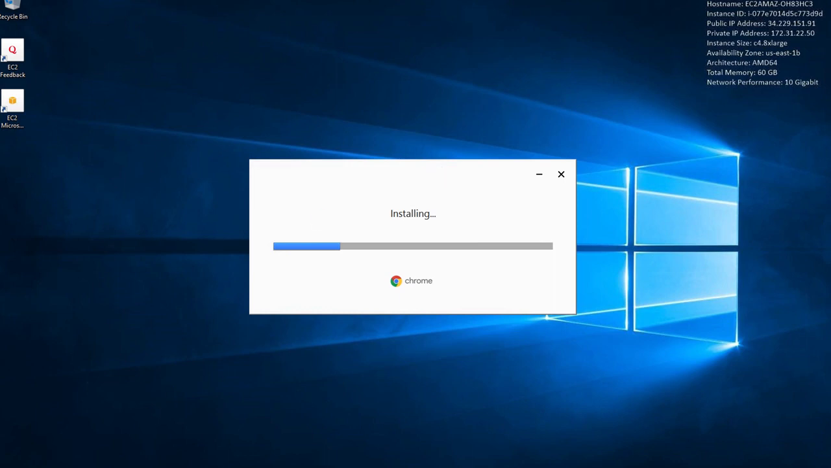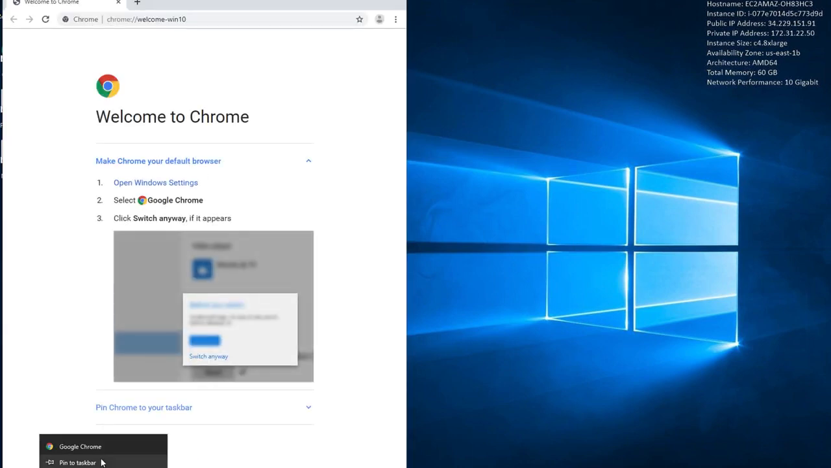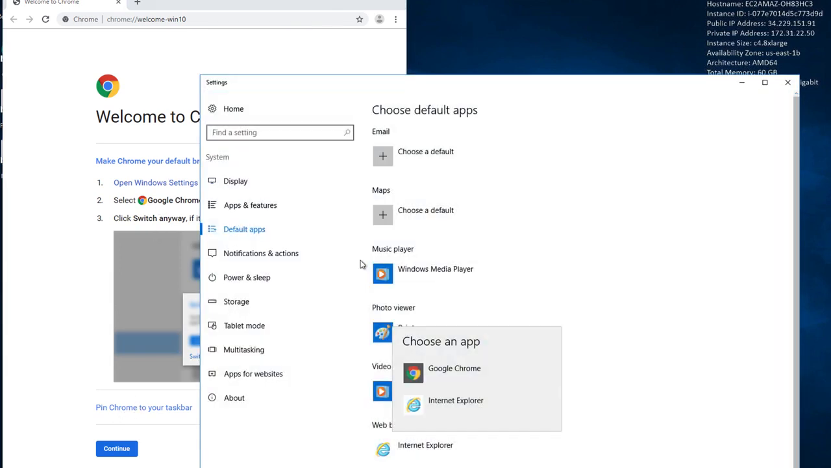I'm going to go ahead and remove that from down here. I don't even want it. I'm going to go ahead and pin this down here because I want it. I'm going to change the default browser to Chrome just to make my life easier.